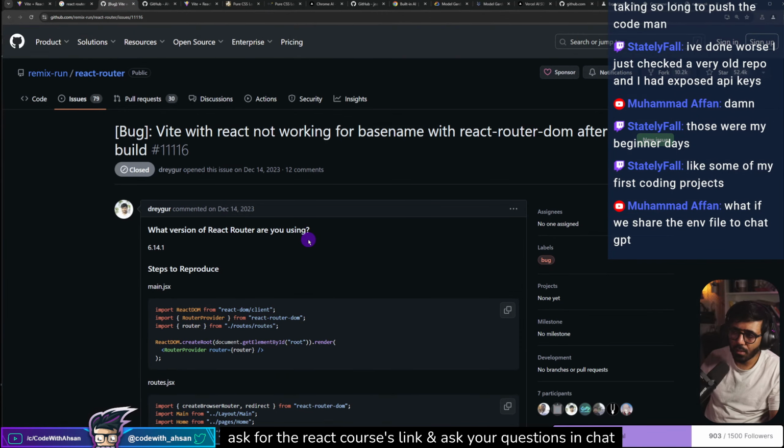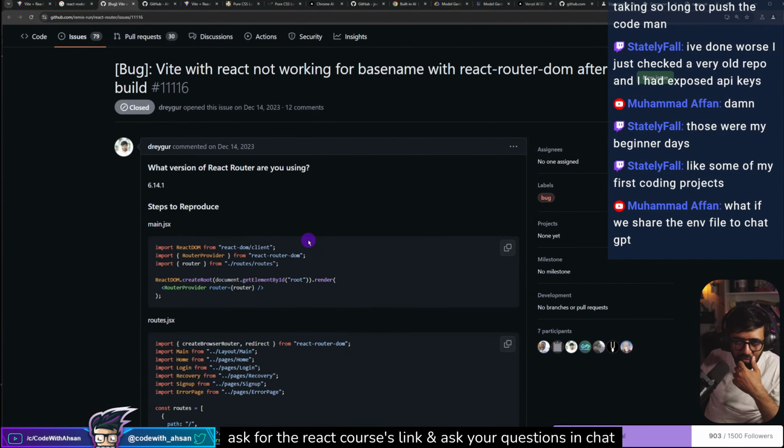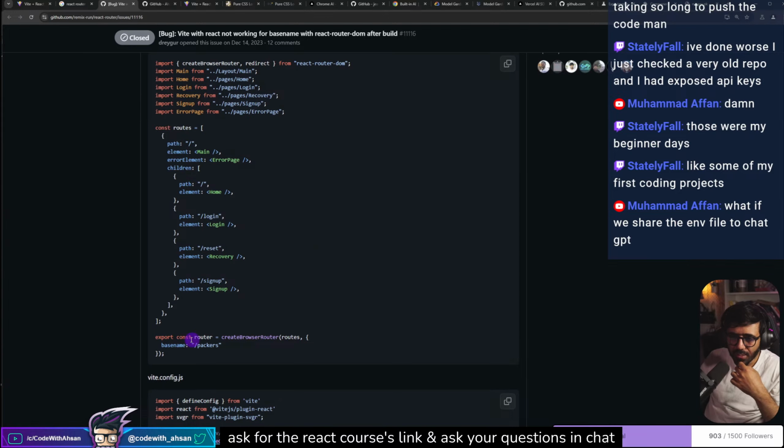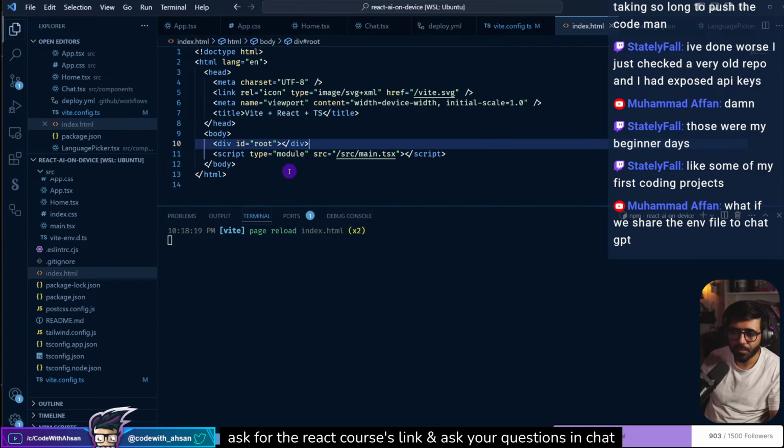Let's see. Oh yeah, we need to provide the basename. That's what I'm missing. Where do we set that? Here. Create a browser router, basename. So here we have it.